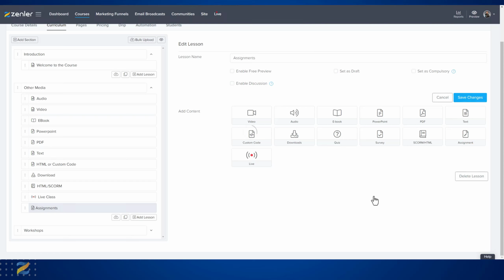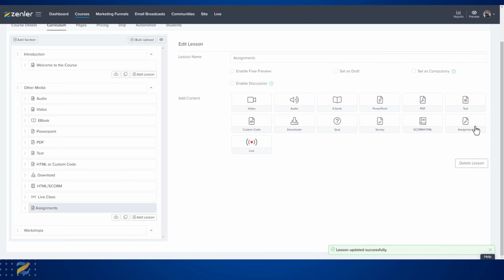Let's save the changes and we're ready to hit the assignment button. So assignments give you a real way to actually monitor the progress of your students. You can even stop them at that point and ask them to resubmit information to you, or videos or images. You can make assignments compulsory, so they need to be completed before they move on through the course.